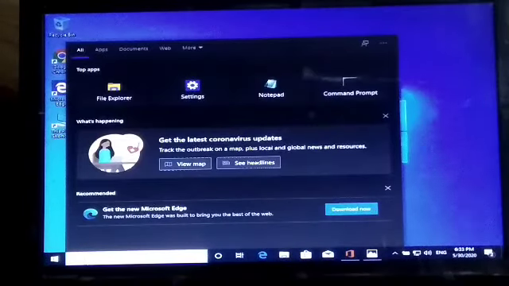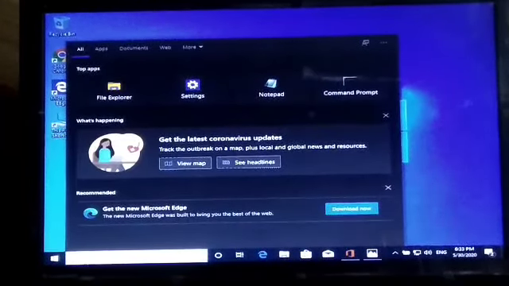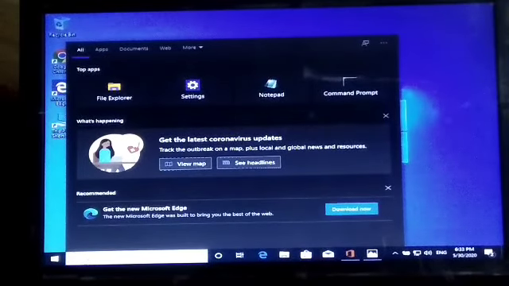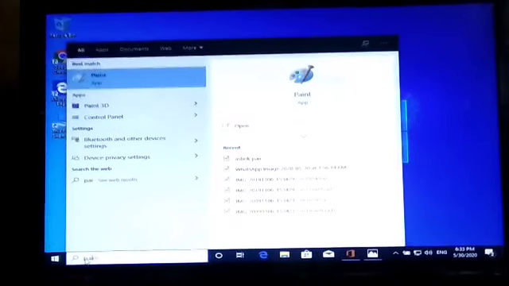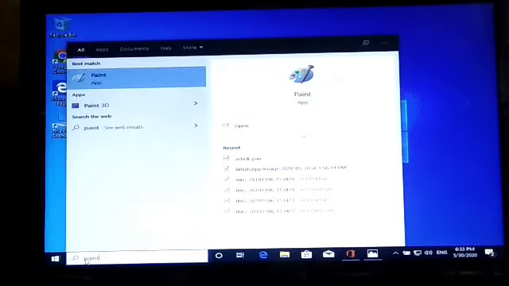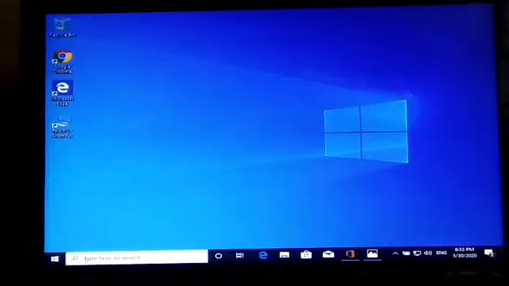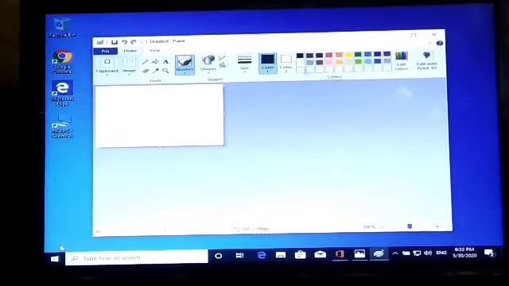Just click here and type the name of the program which you want to open. I write here Paint. Then click here or press enter. Immediately Windows opens Paint on the desktop. You can see here. This is called searching your computer with the help of the search box. This is the use of the search box.